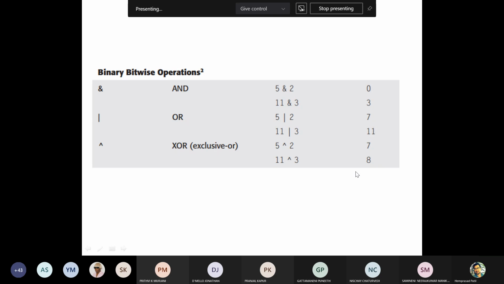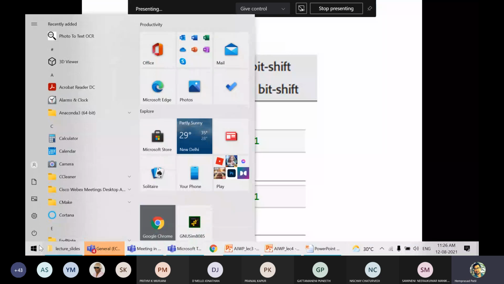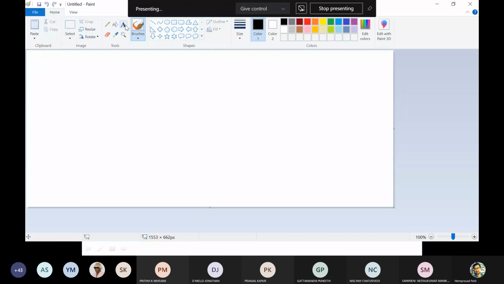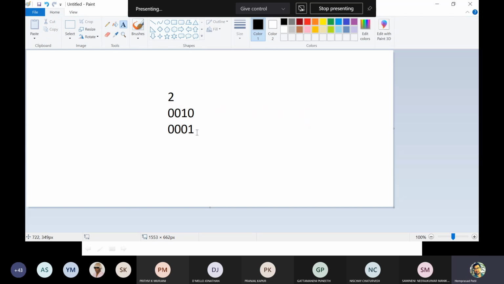11 or 3, answer is 11. I hope all of you got the same answer. Next is left bit shift and right bit shift. If 2 is a number and we want to shift it to the right by 1 bit, how to do that? For 2, what is the binary? 0010. If I want to shift it towards the right by 1 bit, how will it be? This 0 gets ignored, then 1 comes over here, 0, 0, and 0 is appended over here. But this 0 vanishes. So this is shift right by 1 bit.